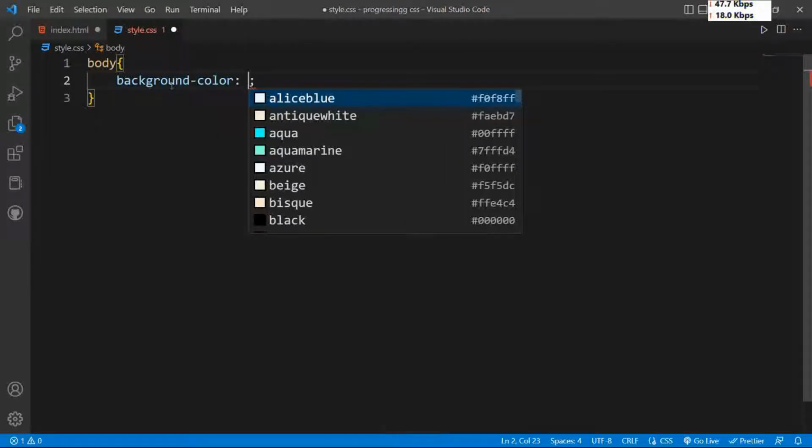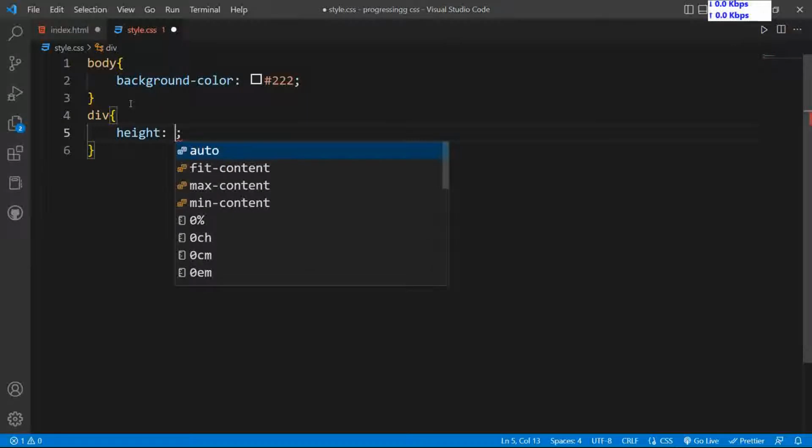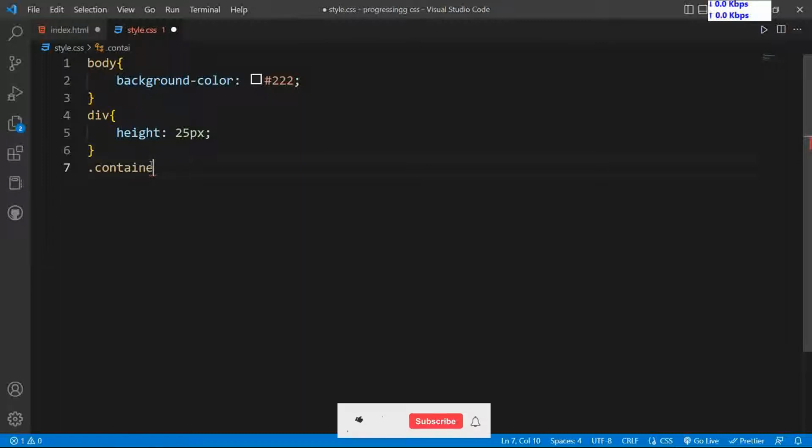Let's give the body a background color of grayish. Set a height for the div of 25 pixels. We can change it later if we need it. Now we will design our container.